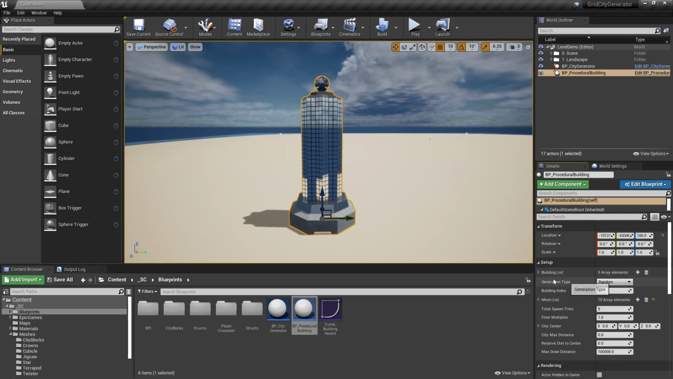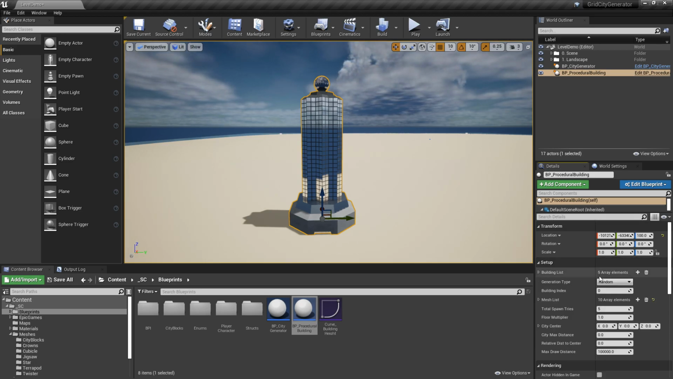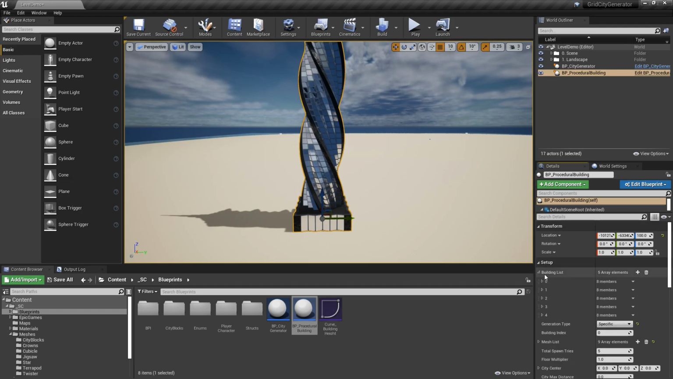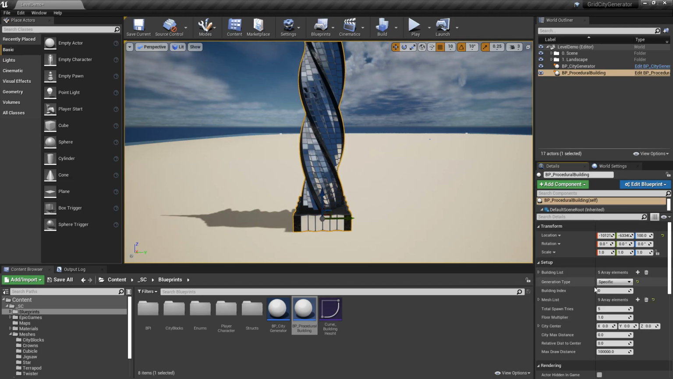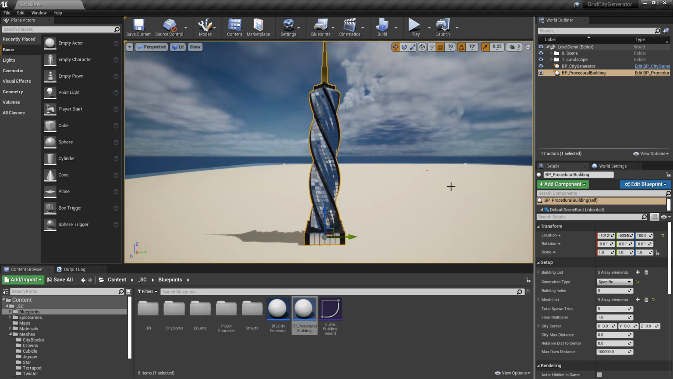And we have different generation modes. So generation type by default is random. So this basically picks a random building from this list and generates it. But you can always change this to specific, and specific will use the building index that corresponds to this array. So building index 0 will have this building, which we call the twister.